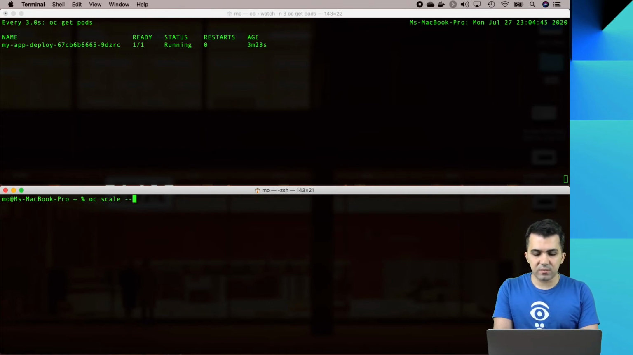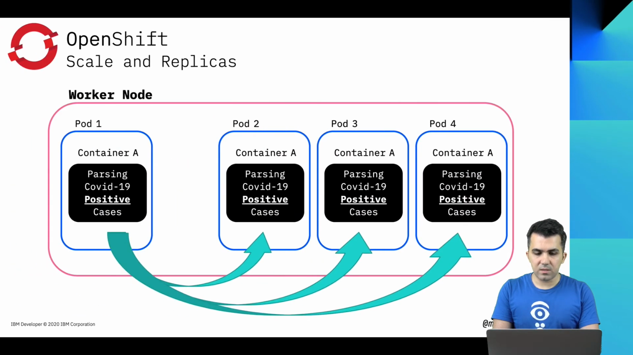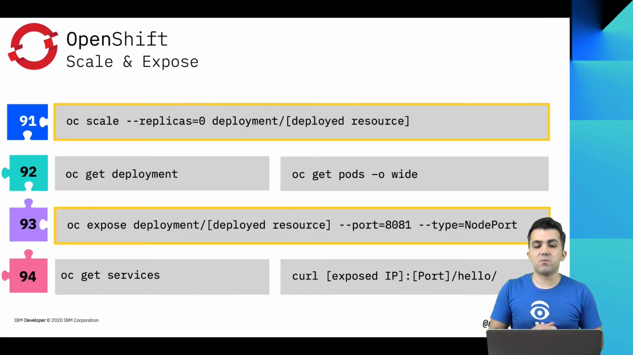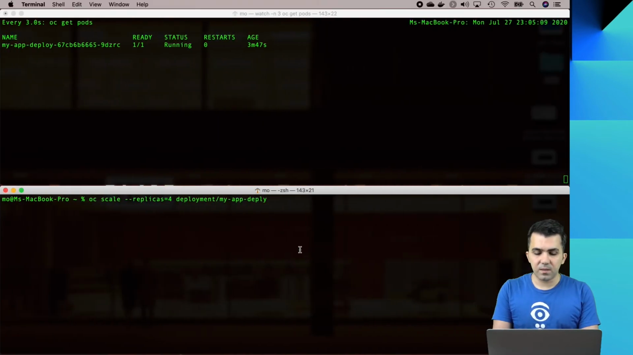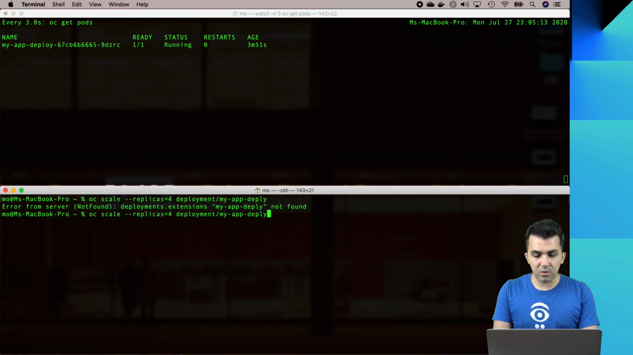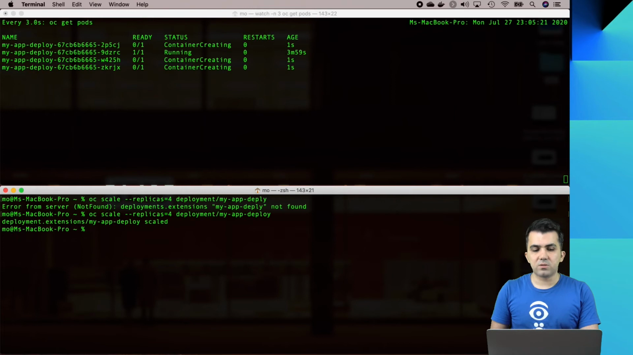So oc scale, then replicas, I'm going to use 4, and the deployment we're going to use is my app deploy. As you can see here, this is the command that we're going to use: oc scale replicas and then your resource. So here it is. I scale my application deployment, my app deploy. Oh, deploy, I missed one o here. As you can see now, there are 3 more pods added to my deployment. So now I've got 4 instances of my application running.